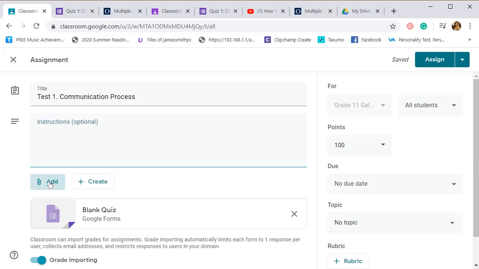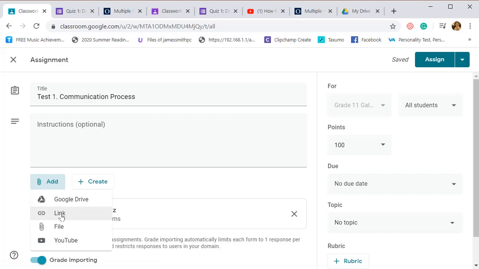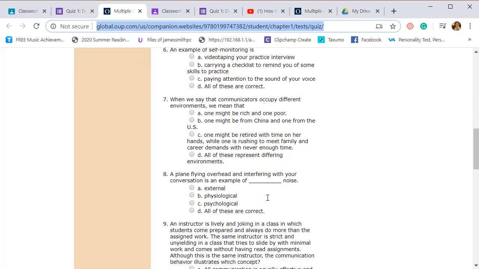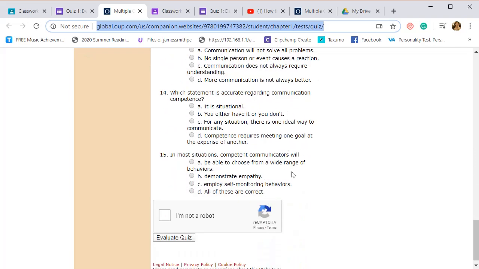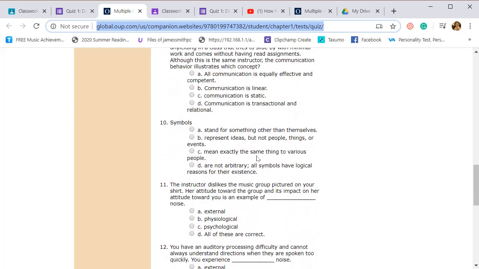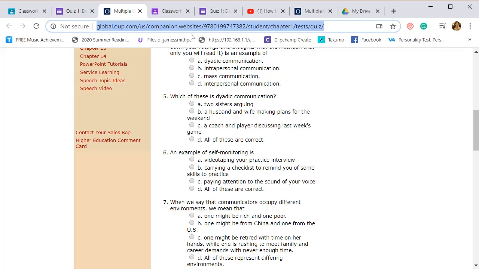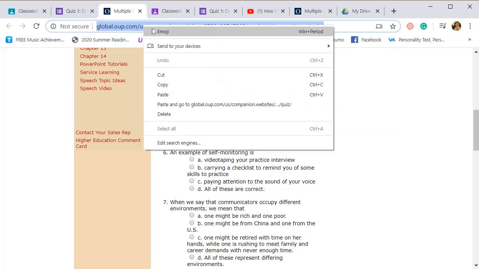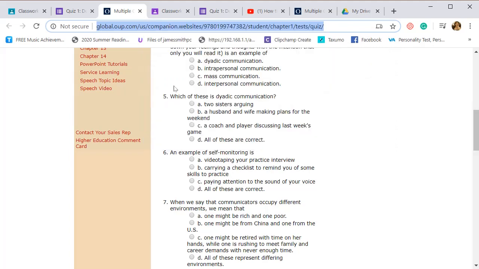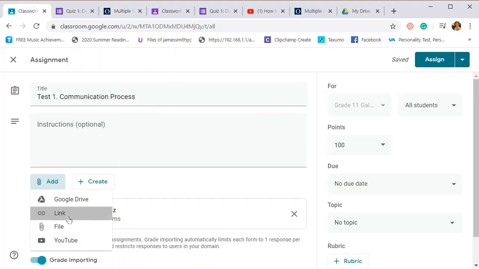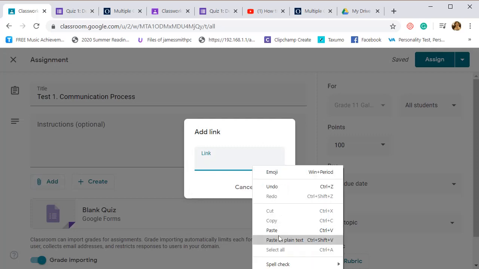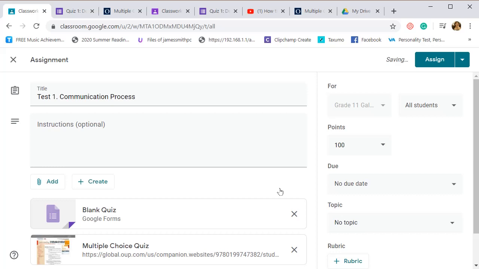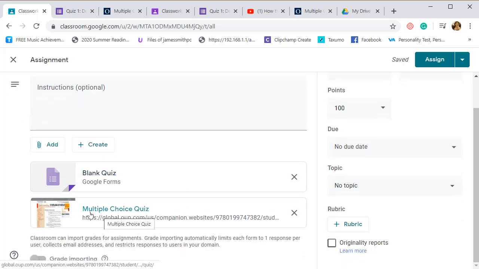Quiz from links. Okay, so let's say for example you have the link that you got from the other site. It's a quiz where students can answer and will give an automatic score after they answer the test. So you can copy this link and you can paste it here in your Google Classroom and then add the link. Alright, so as you can see, there is the quiz.